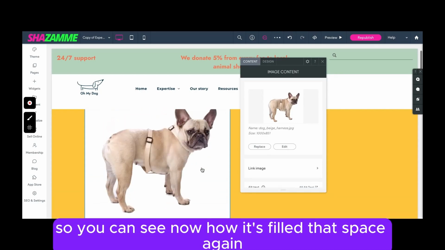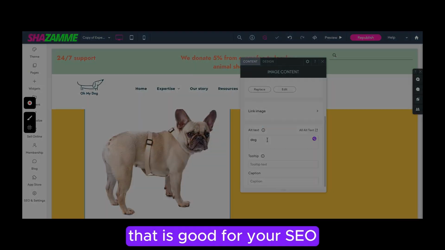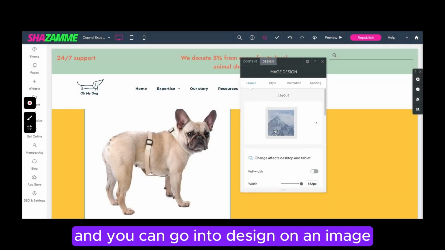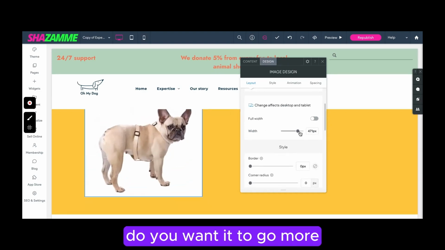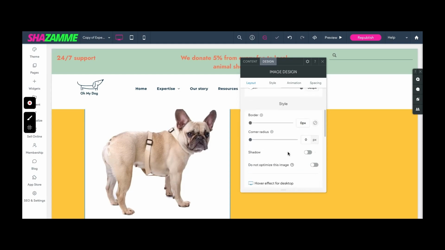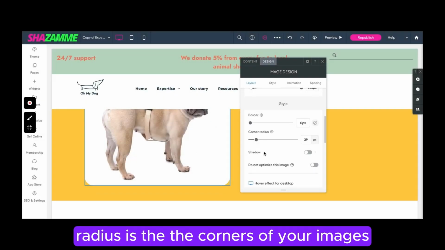So you can see now how it's filled that space. Again, you can link images. Alt text, super important. That is good for your SEO. And you can go into design on an image and you can choose how you want it to be. Full width, do you want it to go less? Do you want it to go more? Would you like it to have a radius? Radius is the corners of your images, as you can see here.